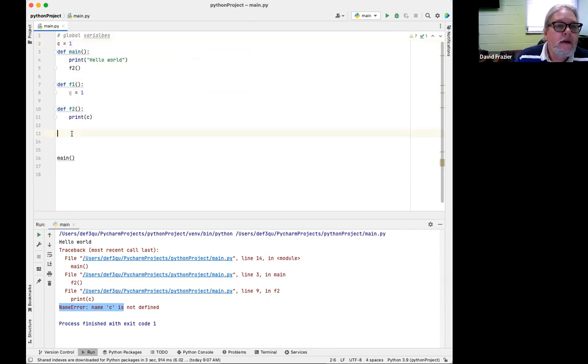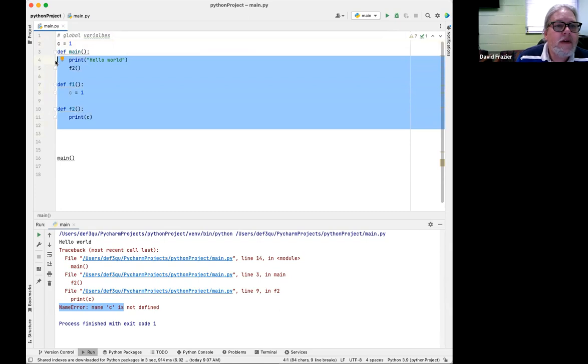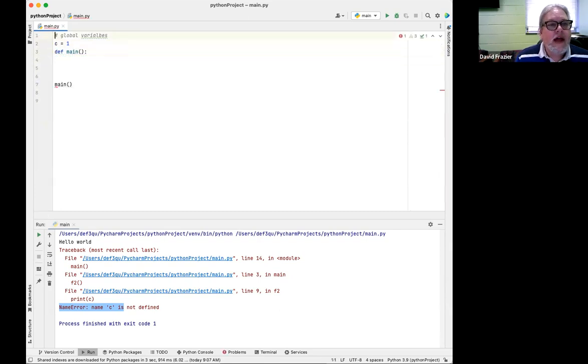So let's talk a little bit now about the input and the output functions.